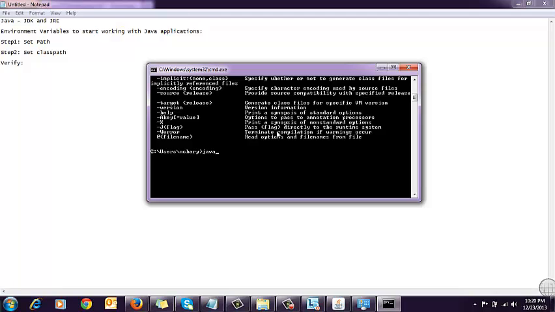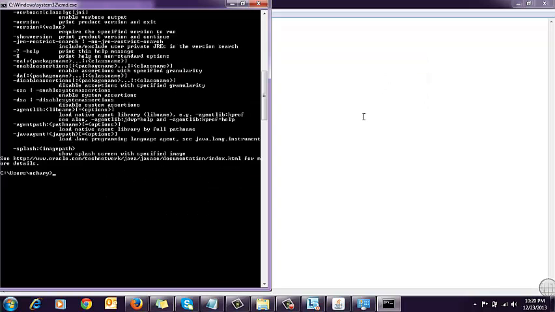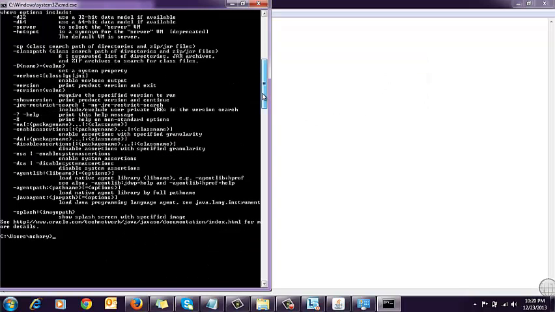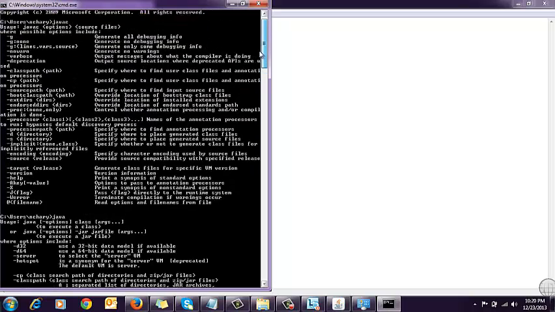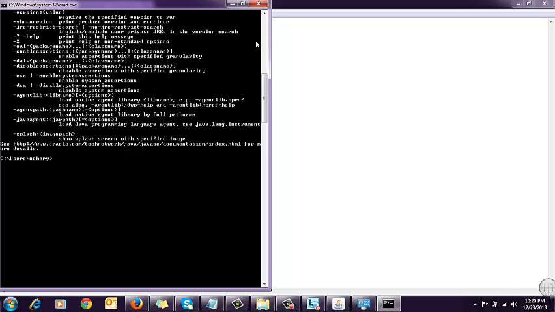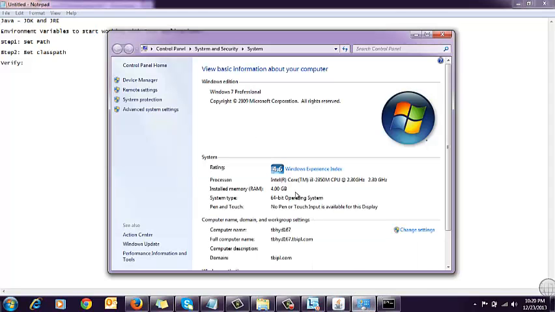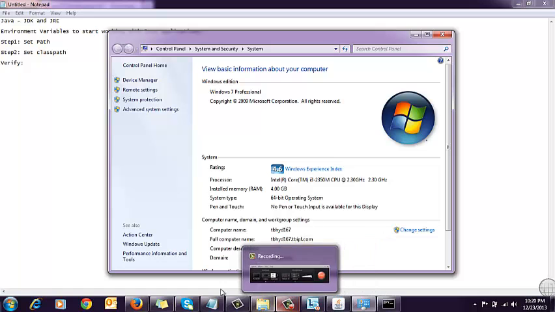To check the Java runtime environment, just type java and press enter. You should be able to find these files. Then path as well as class path are both set properly. Now you can execute Java programs. And to understand whether it is really configured or not, I'll do a small experiment.